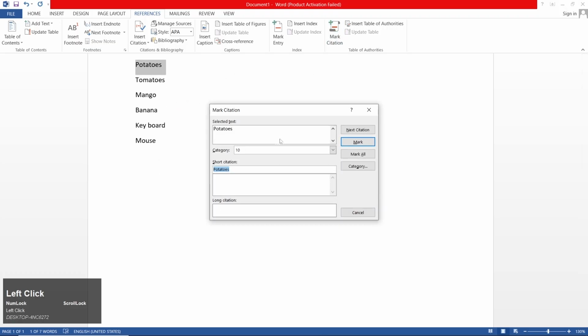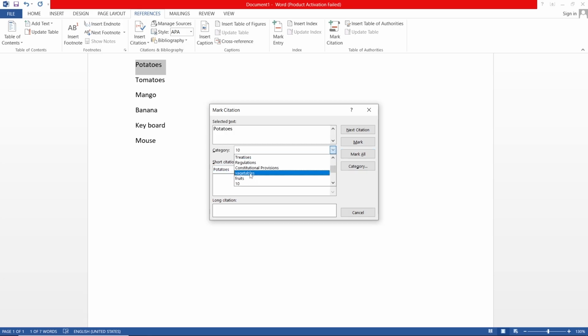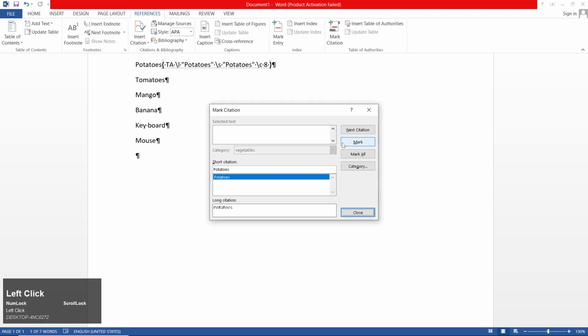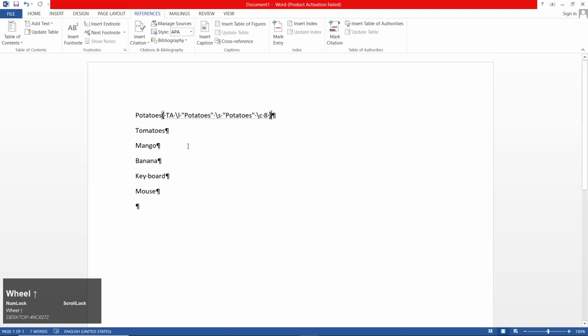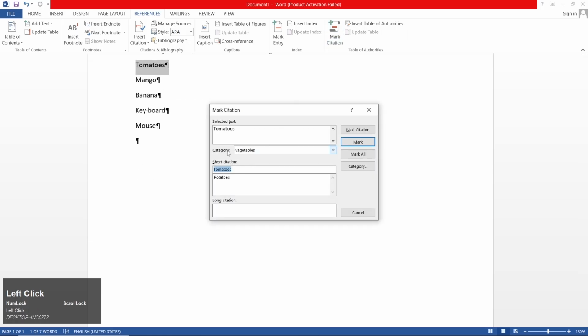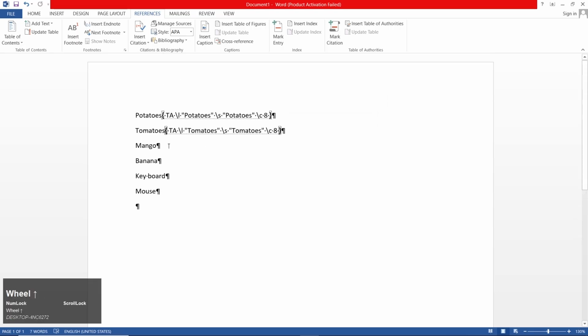So what I have to do is to select this word which is known as potato and go for mark citation. And what I have to do this time is to go for this category, because this is something that I have to be selecting, the category. So I have selected vegetable like potatoes. I have to be selecting vegetables. Click that, mark that. Go for the second one, tomato, mark citation, and over there you have to be selecting vegetables too, mark, close.